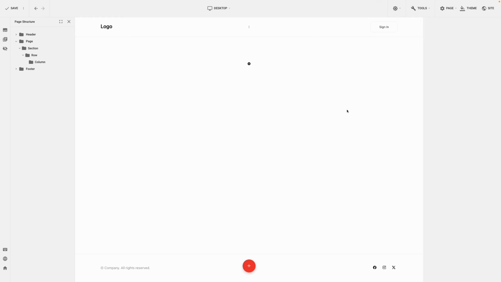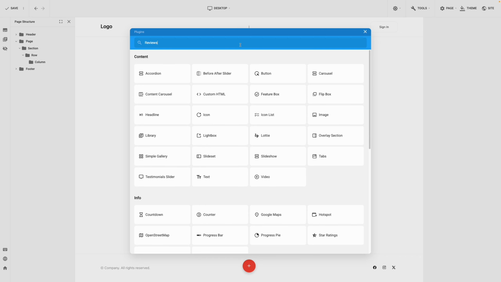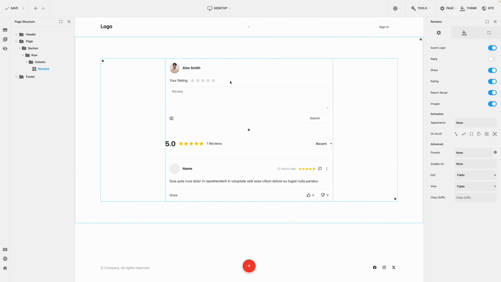Now, let's take a look at the Reviews form. To add reviews to a page, add a new plugin. Type Reviews in the search field and select the Reviews plugin. As you can see, Reviews is very similar to comments, but with a few key differences. In the review form, users have the ability to leave a rating as part of their submission.